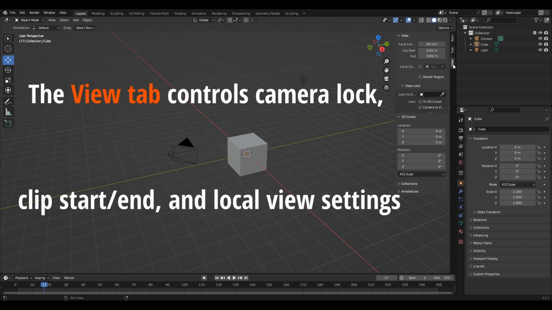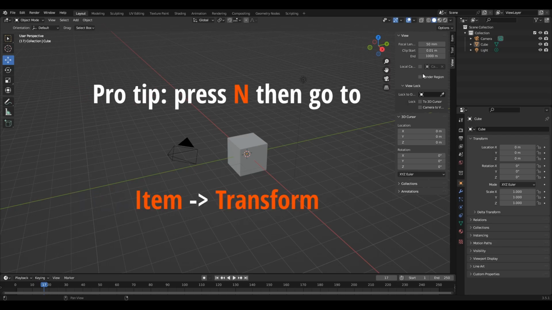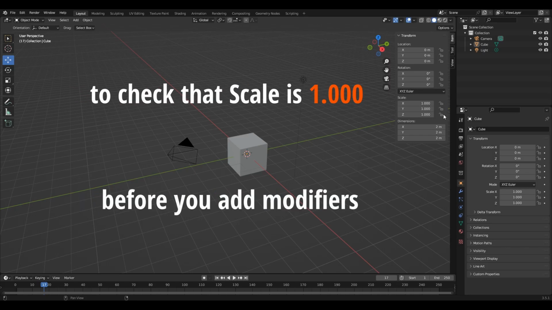The View tab controls camera lock, clip start and end, and local view settings. Pro tip: press N, then go to Item, Transform, to check that scale is 1.000 before you add modifiers.